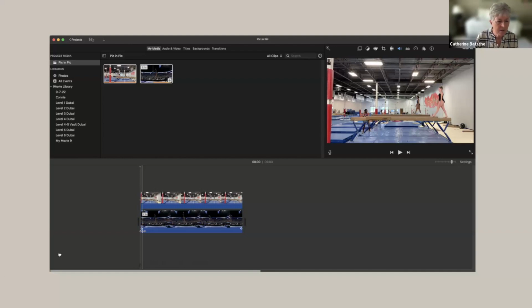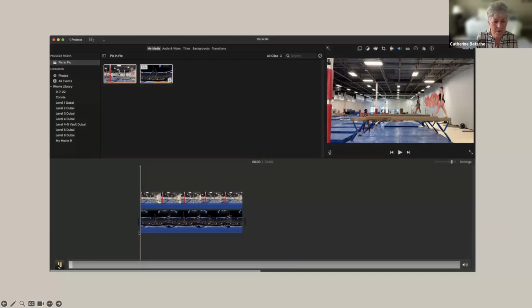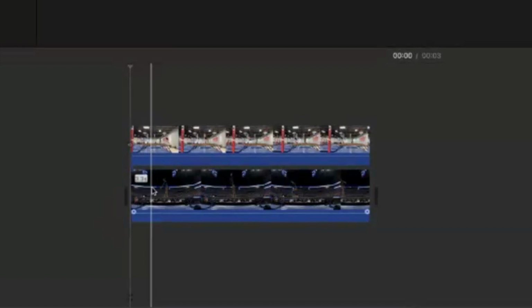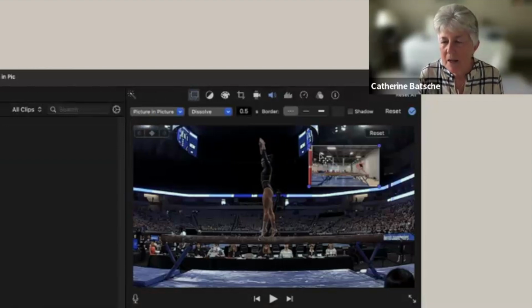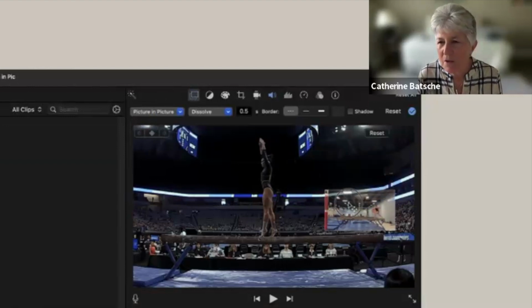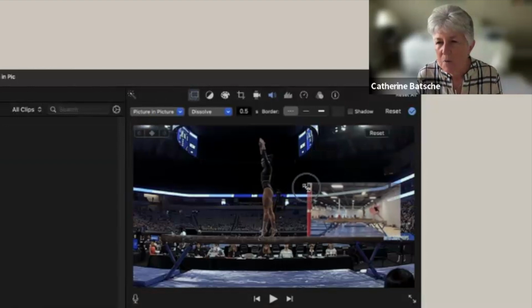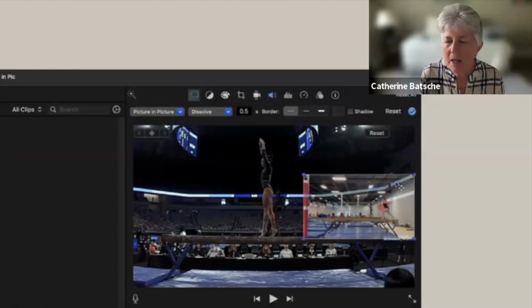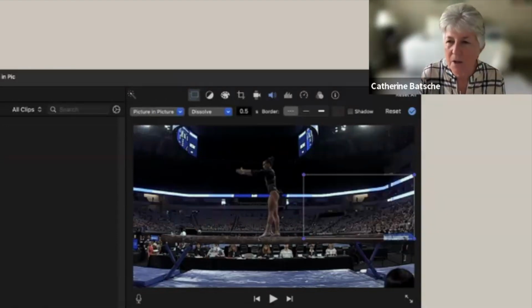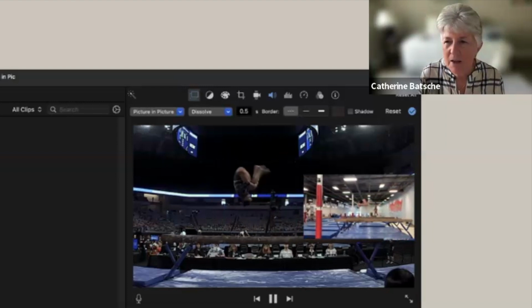We're doing the same thing again. We have our videos stacked one on top of the other. And in this case, when you click on the top video, you just select picture-in-picture instead of the split screen. And you'll see that now that little square boxes come in with your video clip. And you can move that anywhere you want and make it as big or small as you want. And you just need to select the one that is the best for what you're trying to demonstrate. So here's how that looks.